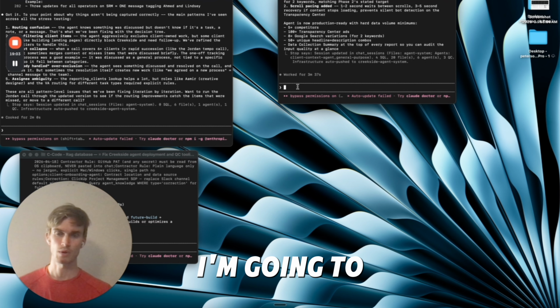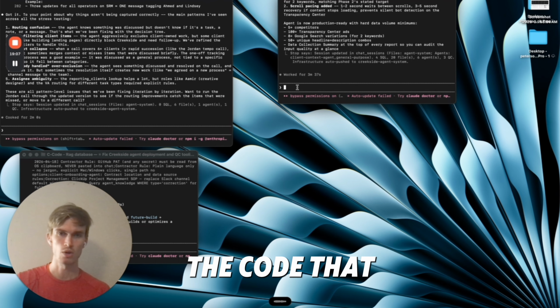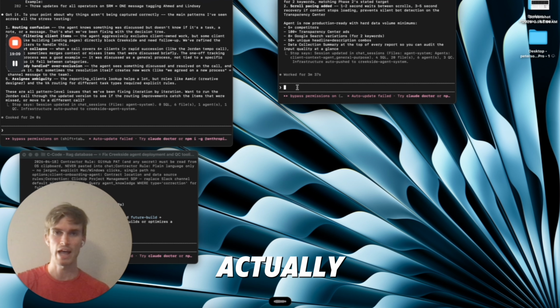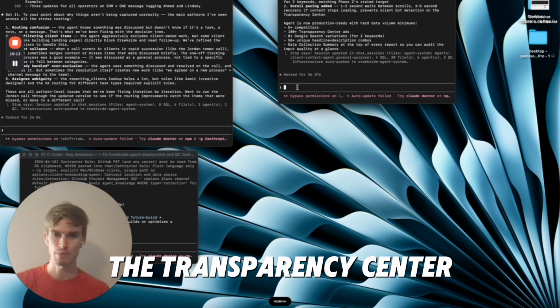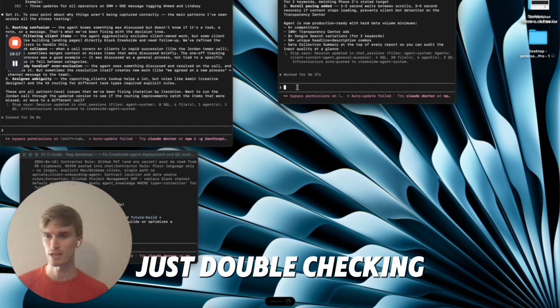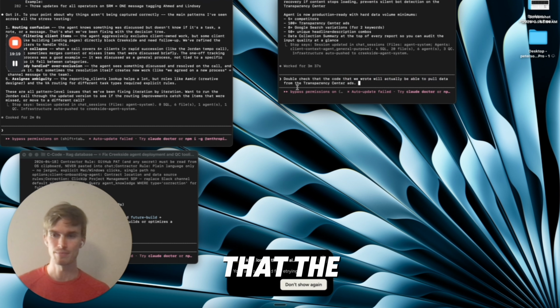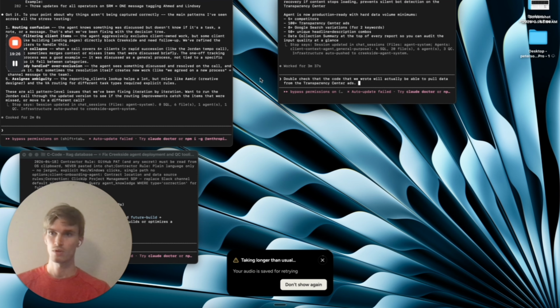So essentially what I'm going to do is double check that the code that we wrote will actually be able to pull data from the Transparency Center ads. And essentially, I'm just double checking to make sure that the way it has structured its process will actually work and do what I want it to.